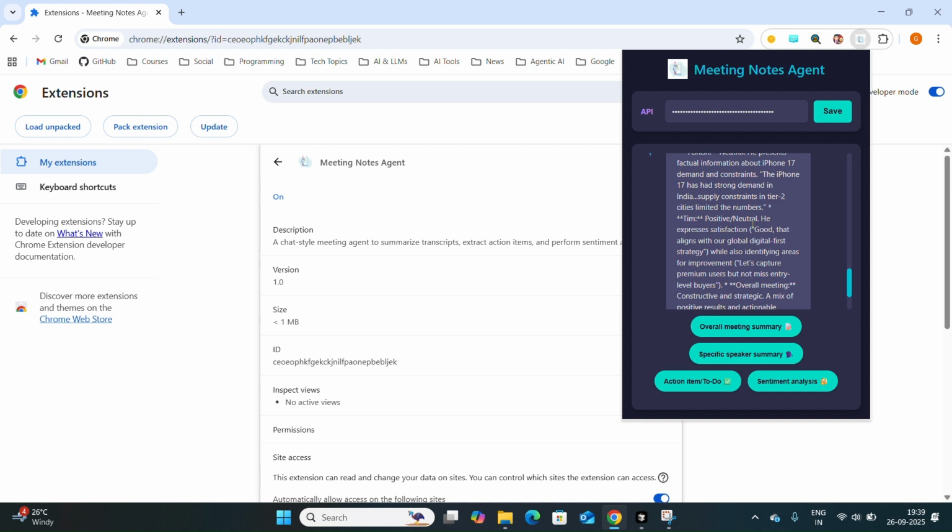So this is how this extension works, and this is just a basic one that I have built. So that's all about this extension.